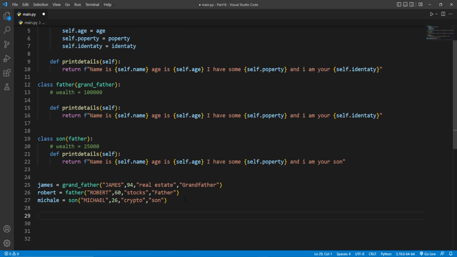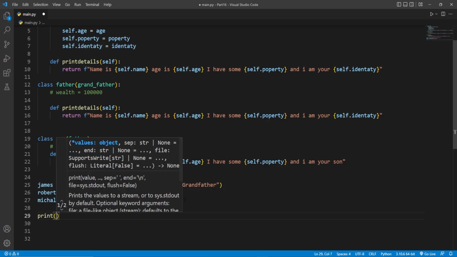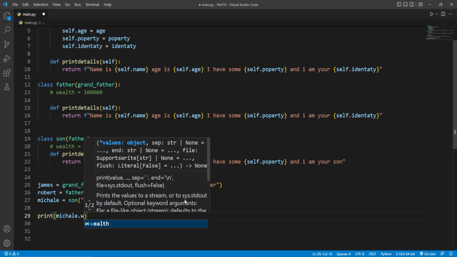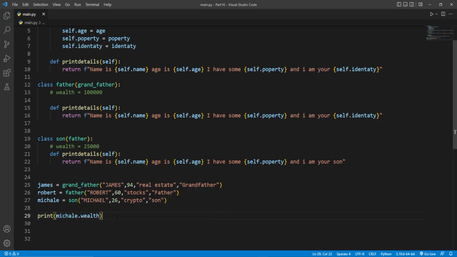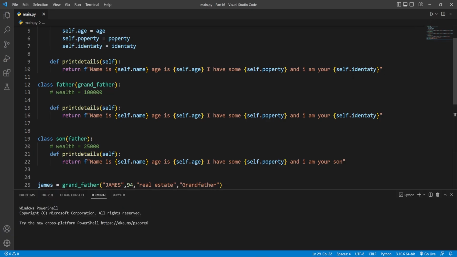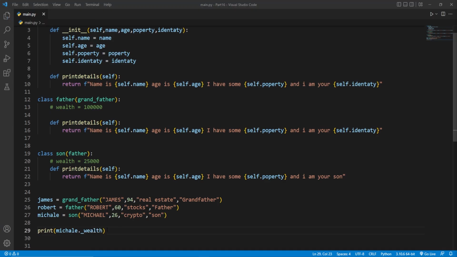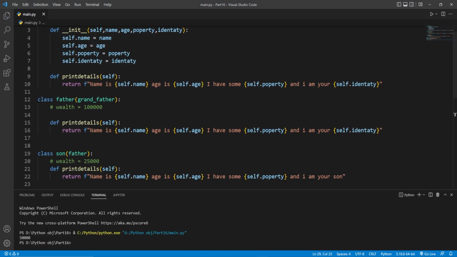So here I'm going to type print inside the round braces Michael.wealth. If I save this file and run this code, you can see the result. It prints 50,000. And now I'm going to make this variable protected. For that, we need to use the underscore sign. Underscore will. And if I try to print underscore will, so I'm going to press the run button. As you can see, it worked perfectly.